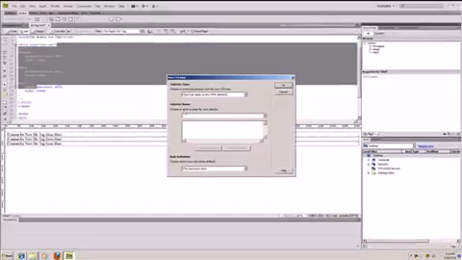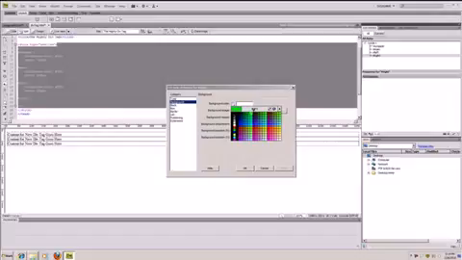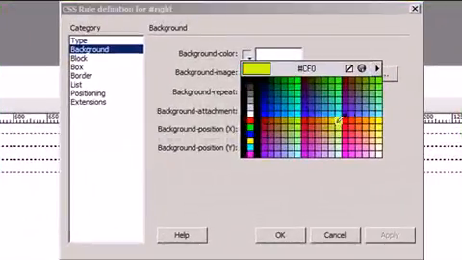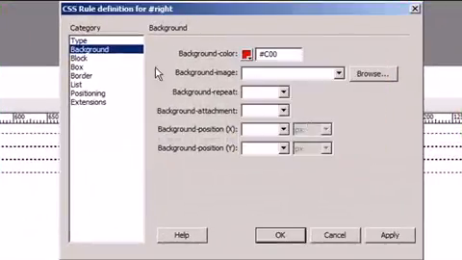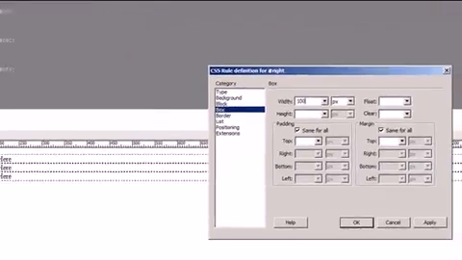Create one more and let's change it to ID and say right. Okay. And let's change the background to, let's give it a red color and change the width to 100 pixels.